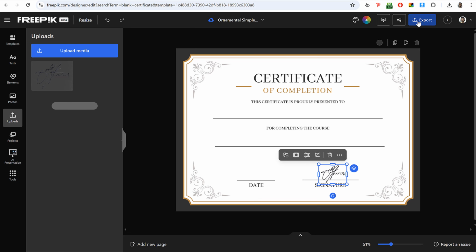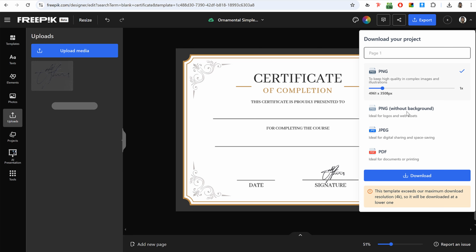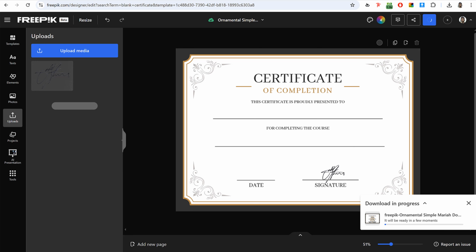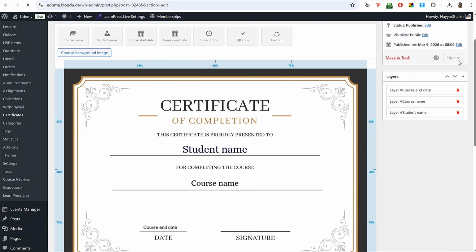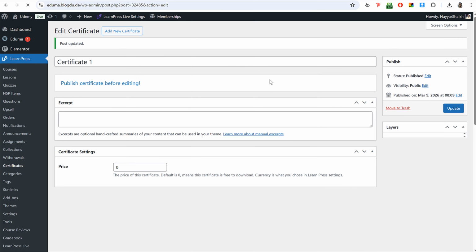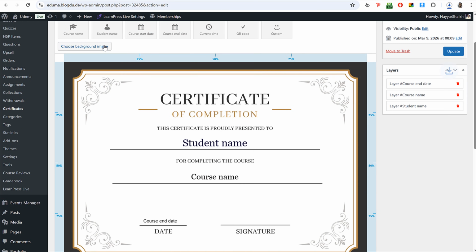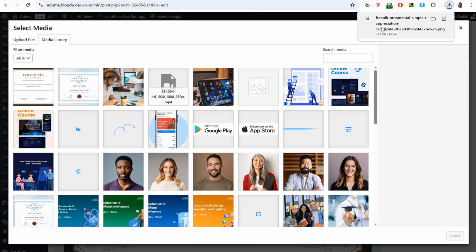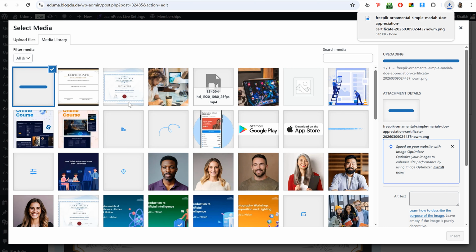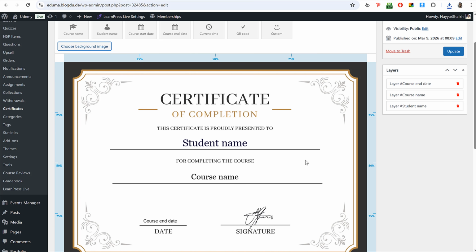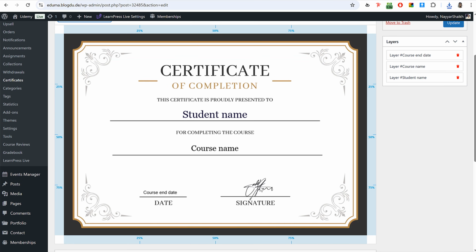All right. And now you can export this thing. So make sure you add the signature and then export it. Okay. So PNG, download. Once downloaded, we can simply do one thing. First, click on update. We can simply replace this background image. So click on choose background image. Instead of this one, now I'll drag and drop this image, and now click on insert. And now as you can see, same image, but we also have the signature.